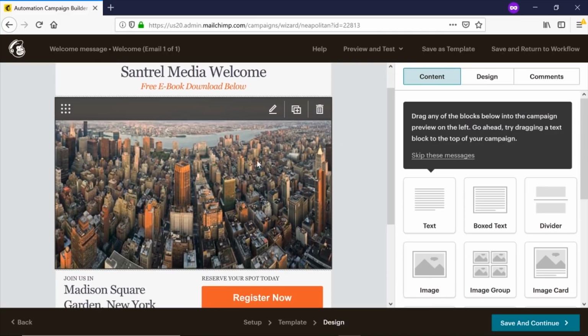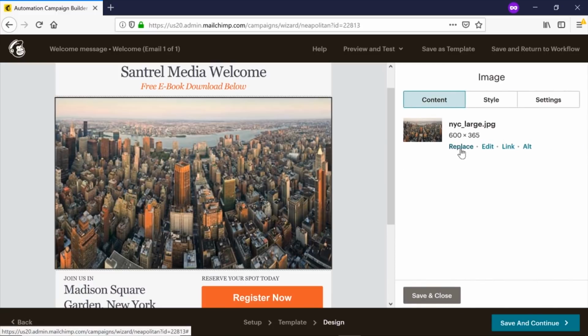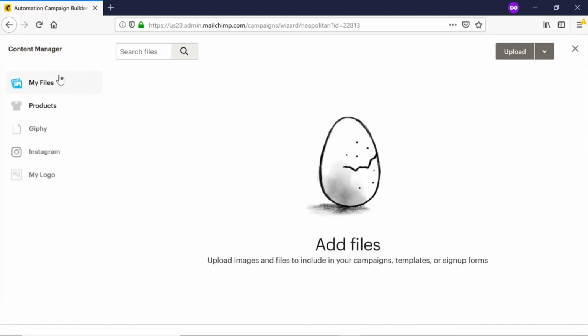Now you can upload your own photo on here. I think for the sake of this video, for the sake of time, we'll just keep it as this, but you can upload and replace this to create your own photo, or even GIFs or Instagram or Facebook posts you can actually send as emails, which I find to be pretty interesting.